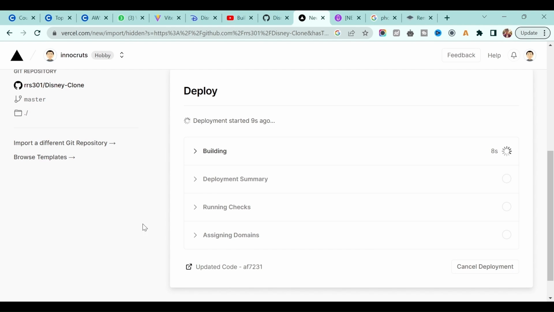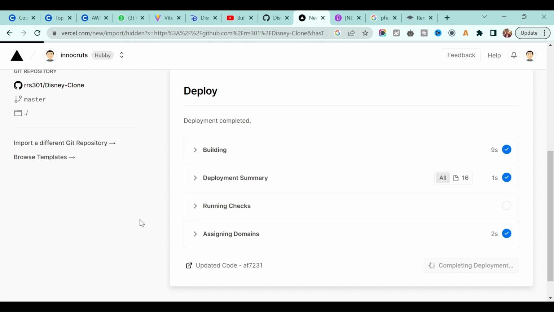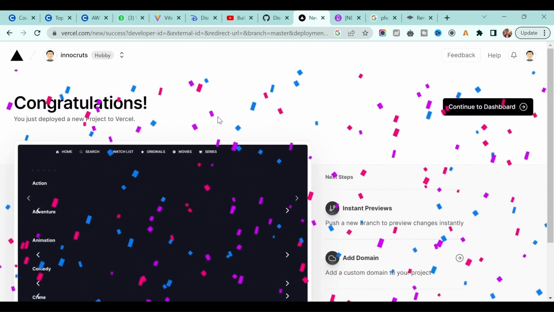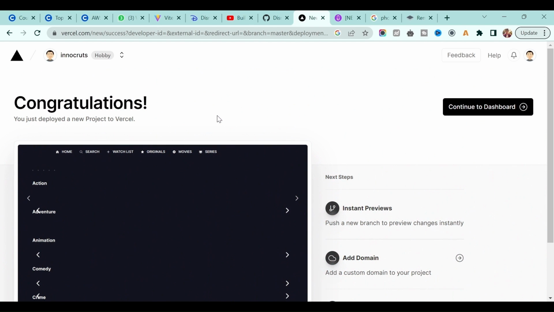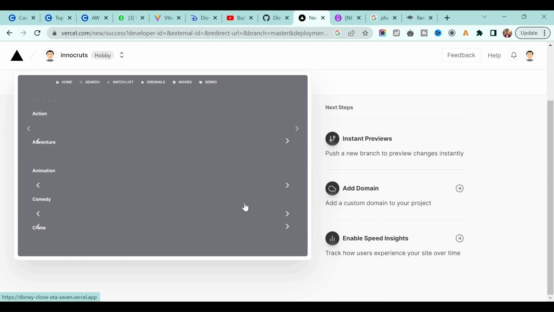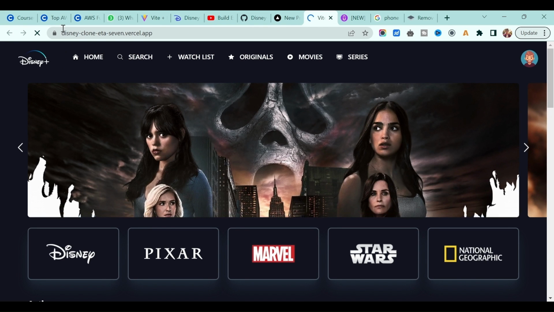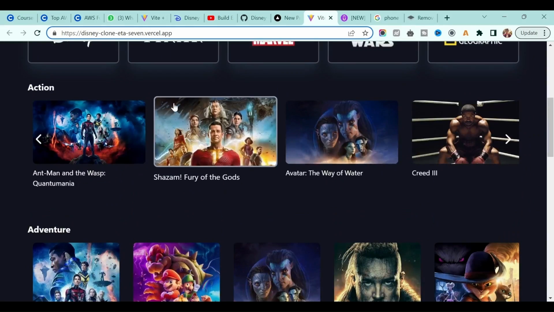Okay, so we'll wait for a few moments, and if you see, our application got deployed, within a few seconds. Here you will see the preview. If you click on it, you will see our application is deployed on this particular domain, disney-clone-eta-7.vercel.app, right? And now you can access it from anywhere.